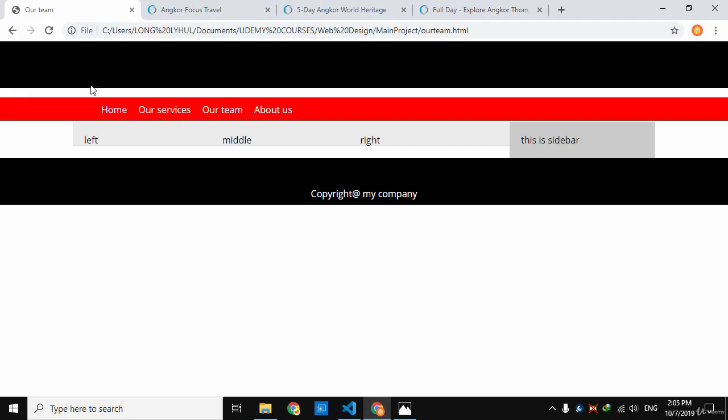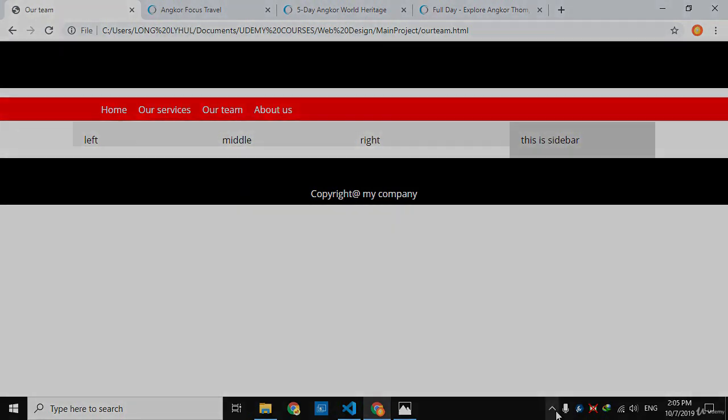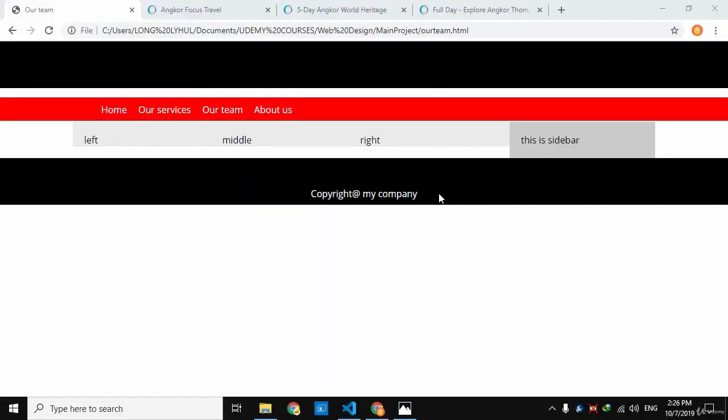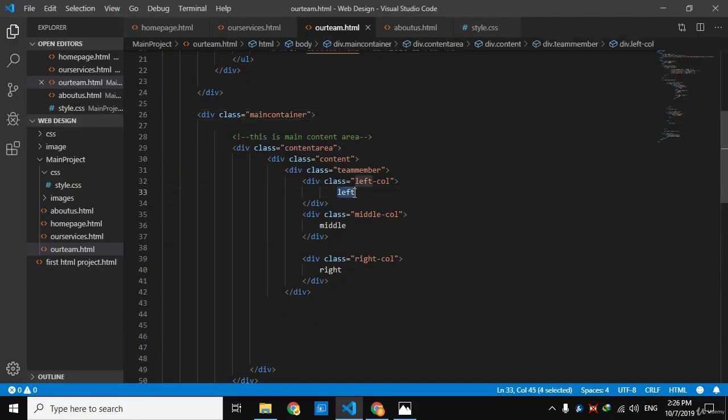So, refresh. Now we have 3 new columns in main content class. We already added new 3 columns to our team.html file. So this time, we will add images to each of those columns. I want to add image here. IMG, IOC.